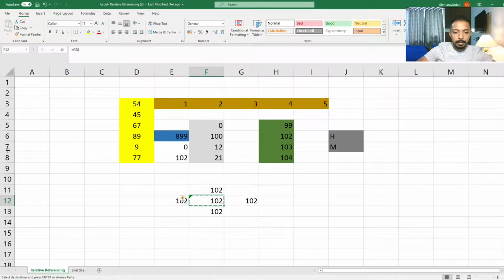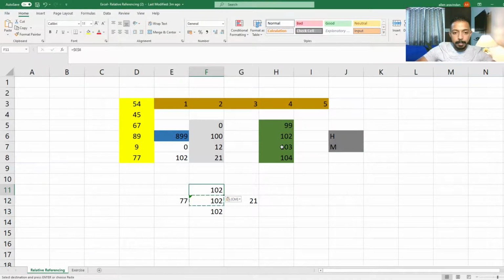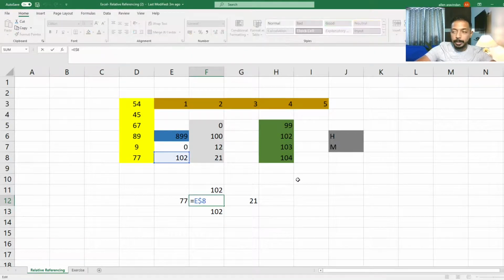Let's copy this to the right first, and to the left. As we expected, since there is no dollar before E, the horizontal movement is open, so it goes from E to F and F to G. But if I copy this up and down, the movement is not happening, because the vertical movement is restricted and the horizontal movement is open. That's the reason it's changing the reference here.